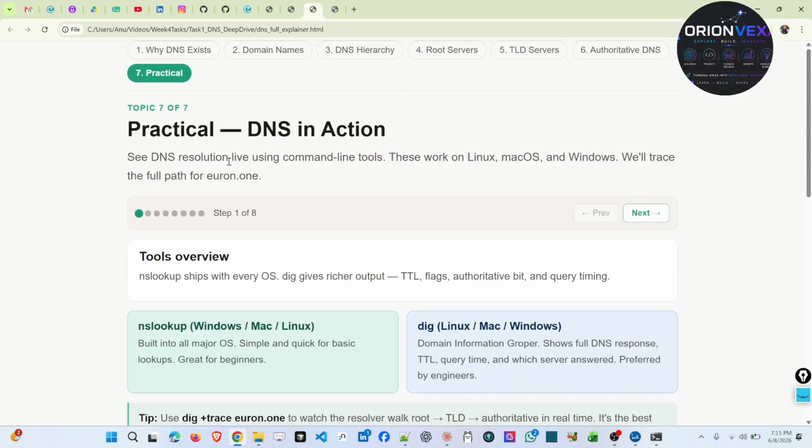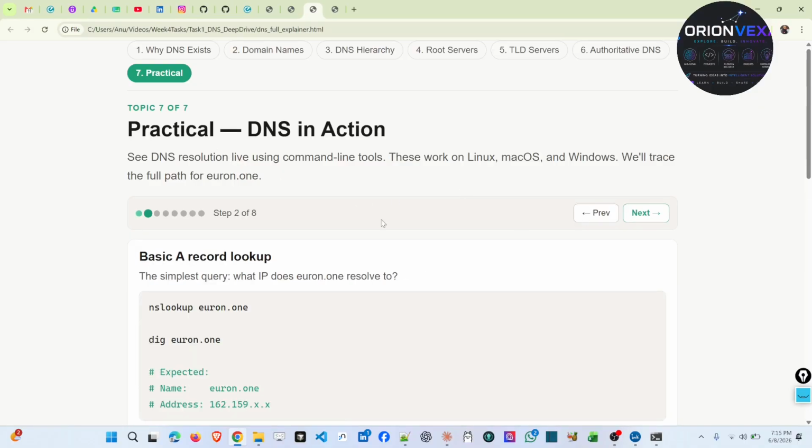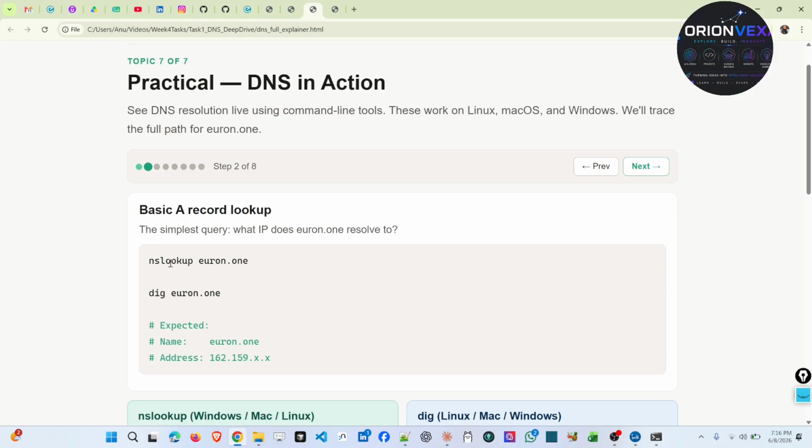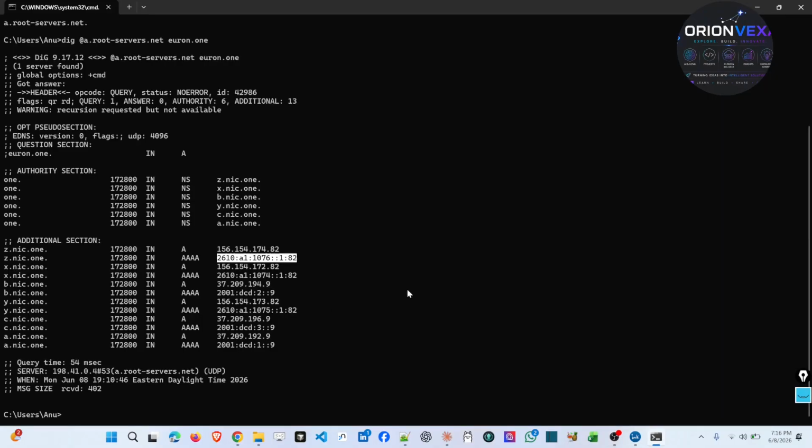Then come to the practical. Let's go ahead and see some practical commands to learn more about the DNS and DNS in action. Okay. Then the first thing is basic record lookup. We can use nslookup for identifying the basic details. Let's go ahead and see.